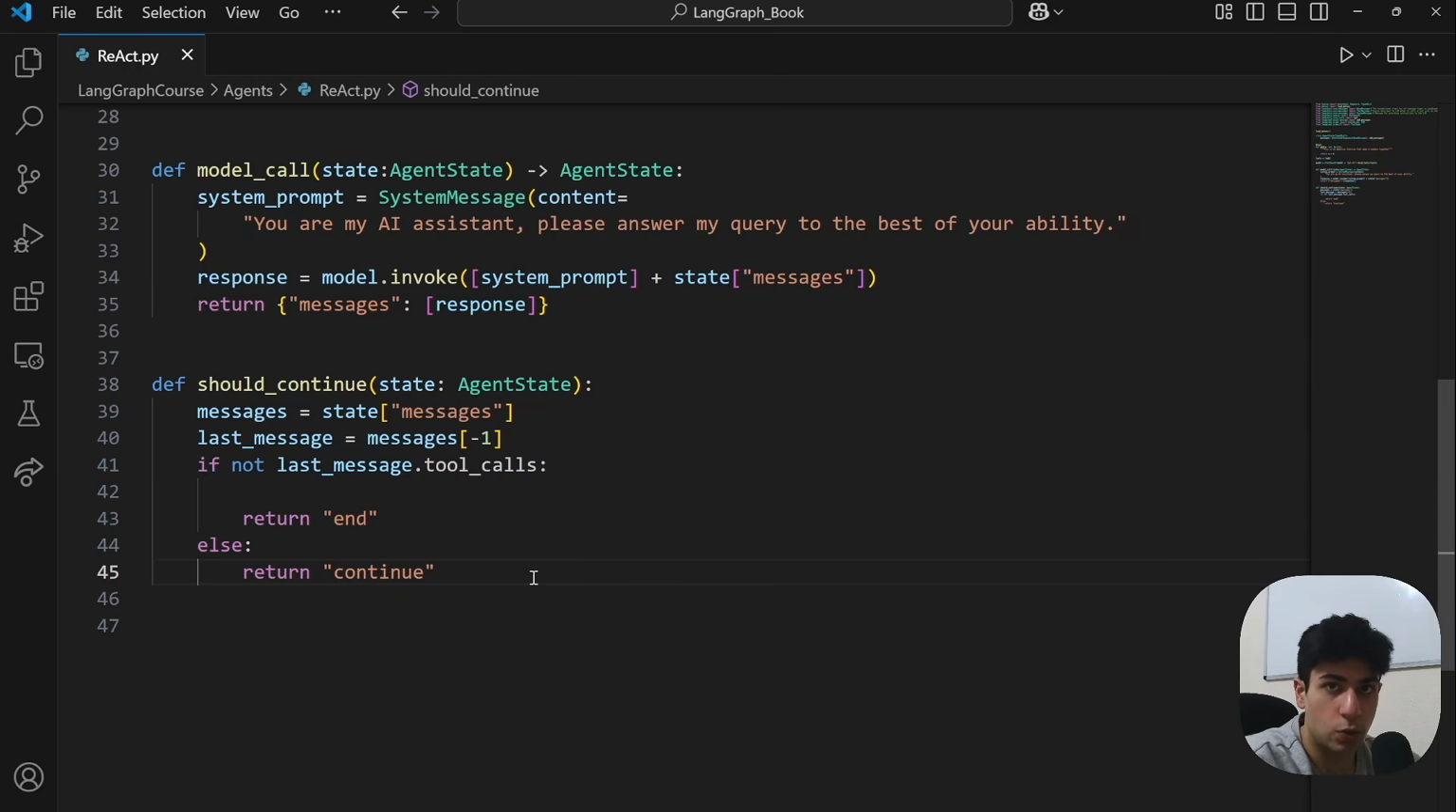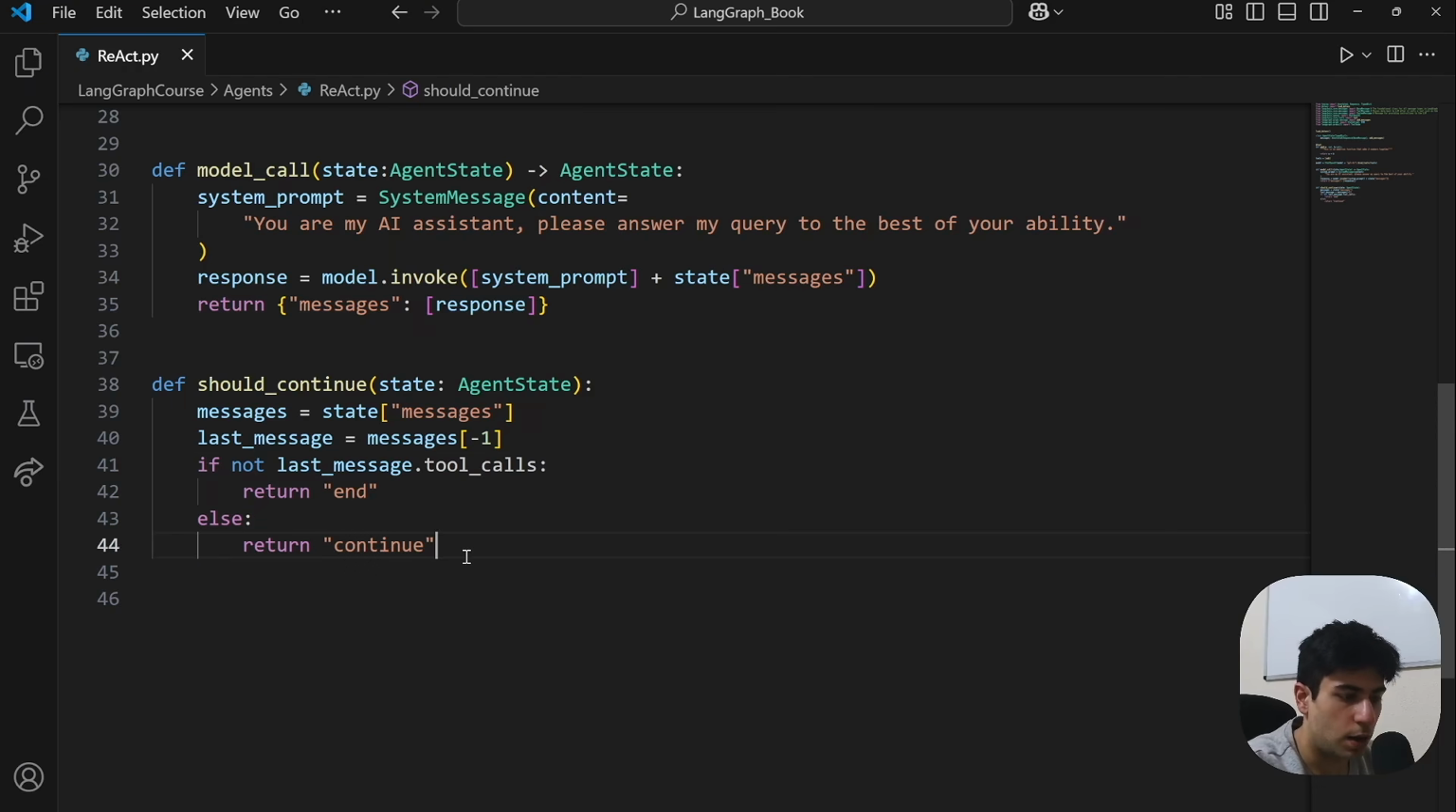If there's no more tool calling left, we will just end and exit the graph. You'll understand more what I mean when we're testing and running the graph. Okay, now let's just define the graph.